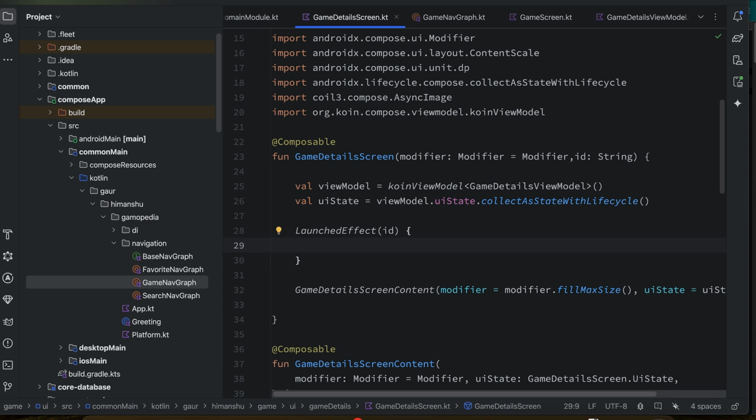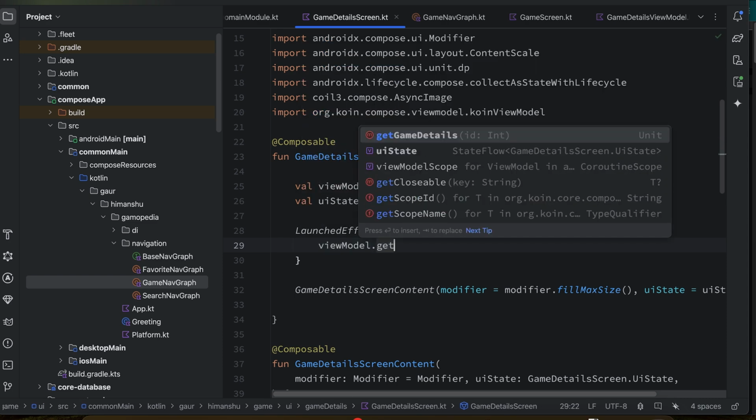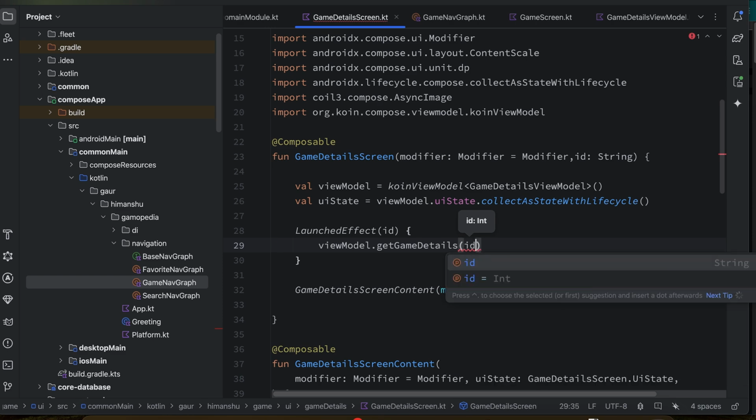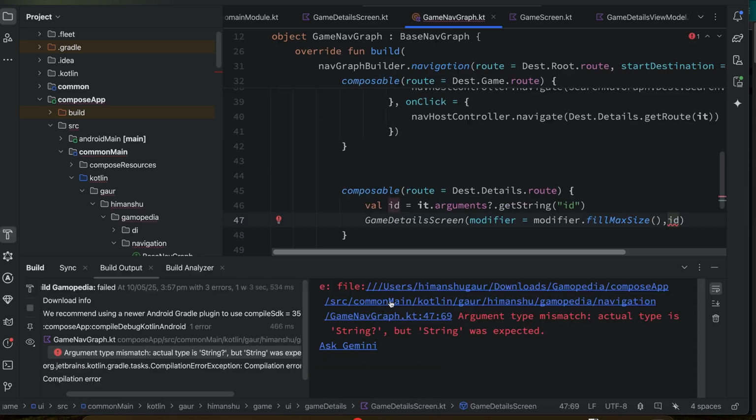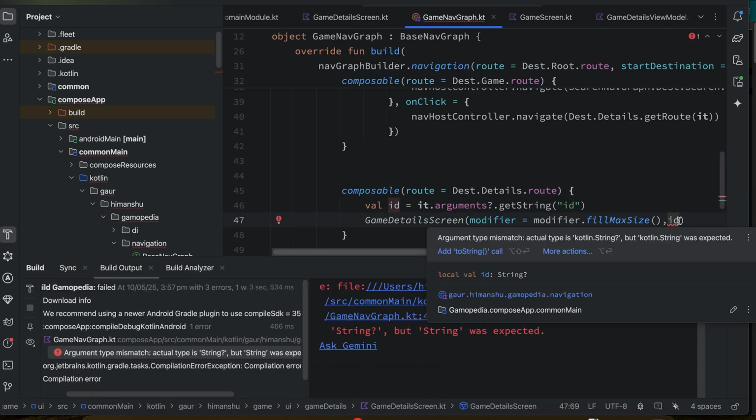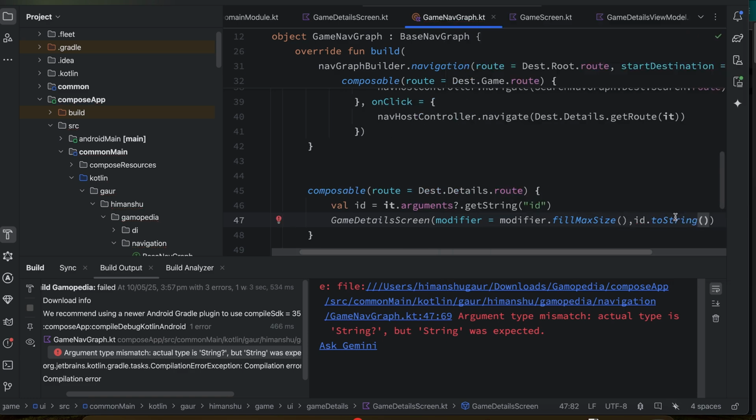I'm using key as ID, and within this we'll use our ViewModel dot get game details and pass the ID and convert this thing into an integer. Now I want to re-execute my application. Okay, so we have a problem, and the problem is this ID. Just convert this thing into a string.